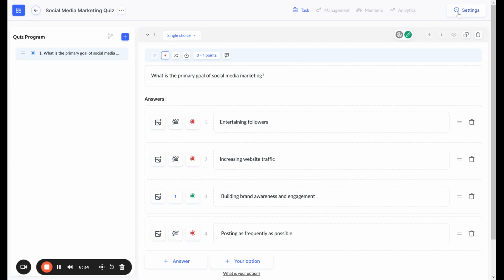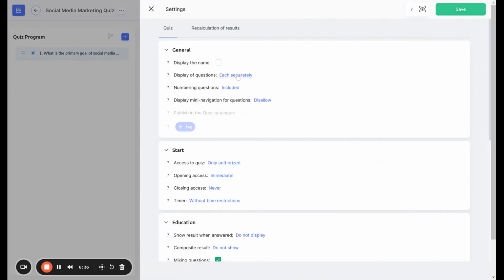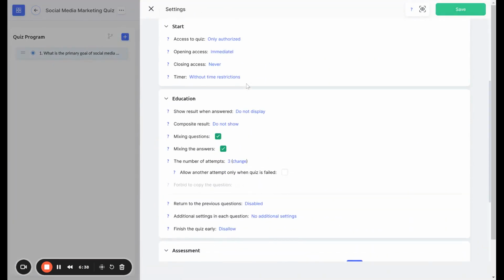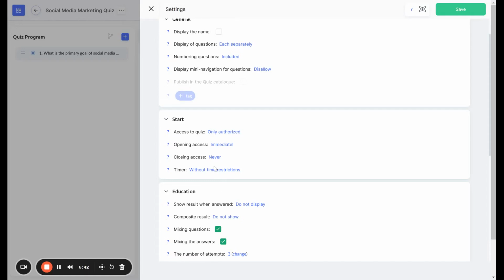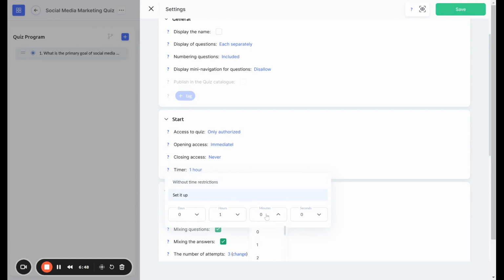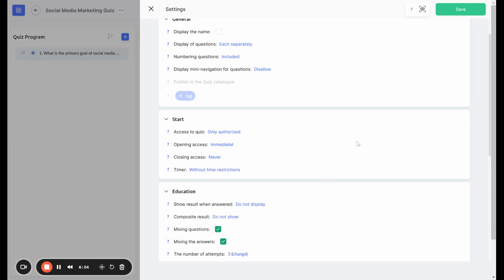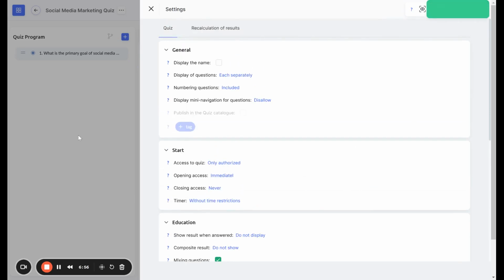If you want a specific time limit for the whole quiz, you can define it in settings. That can be done here with the timer, set it up and define, for example, you give 5 minutes for the test or 1 hour for the test. Let's for now disable it and don't give any restrictions.